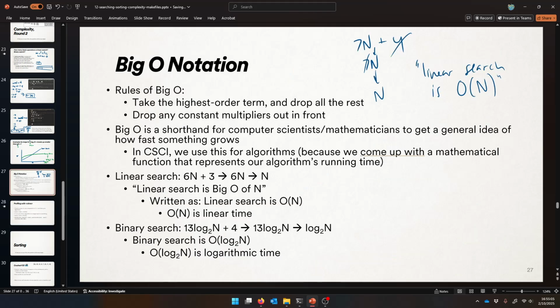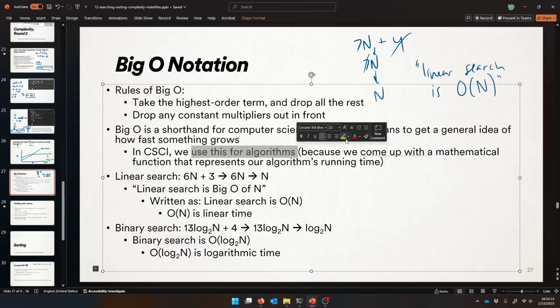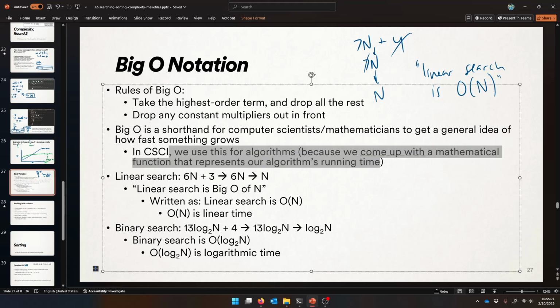Okay? It's something invented by mathematicians to talk about function growth, and it works here for computer science. Talks about just in general how fast is something going to grow compared to other things. And so we love to use it for algorithms because that's where we come up with a notation. That's where we come up with a formula for how fast our program's going to take to run.